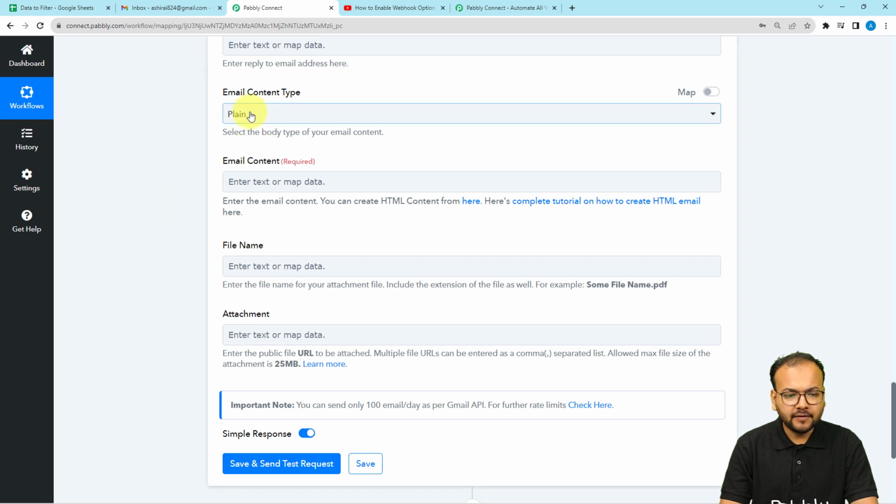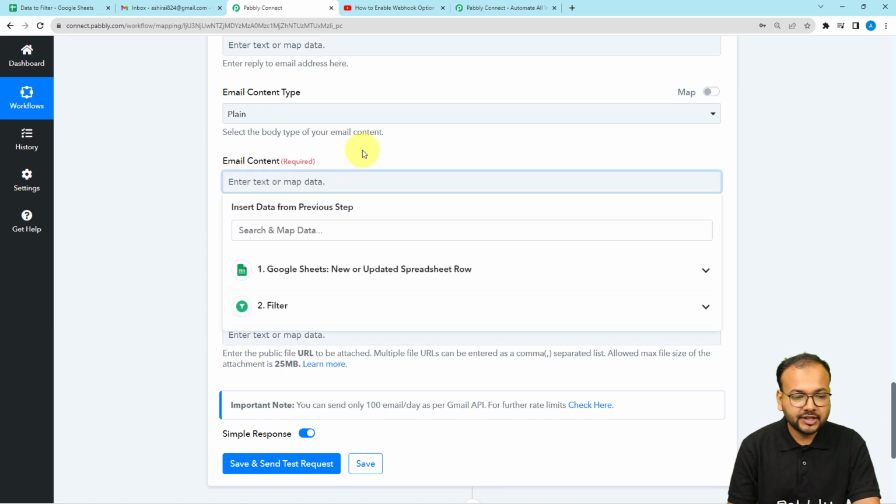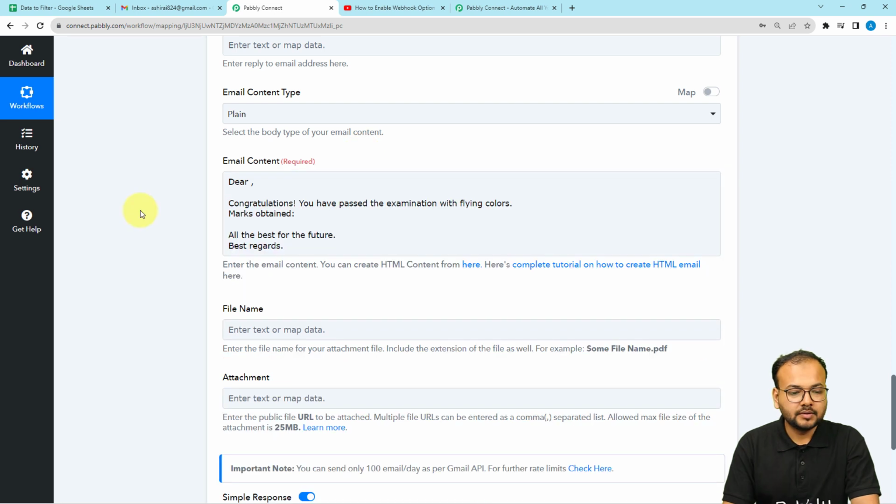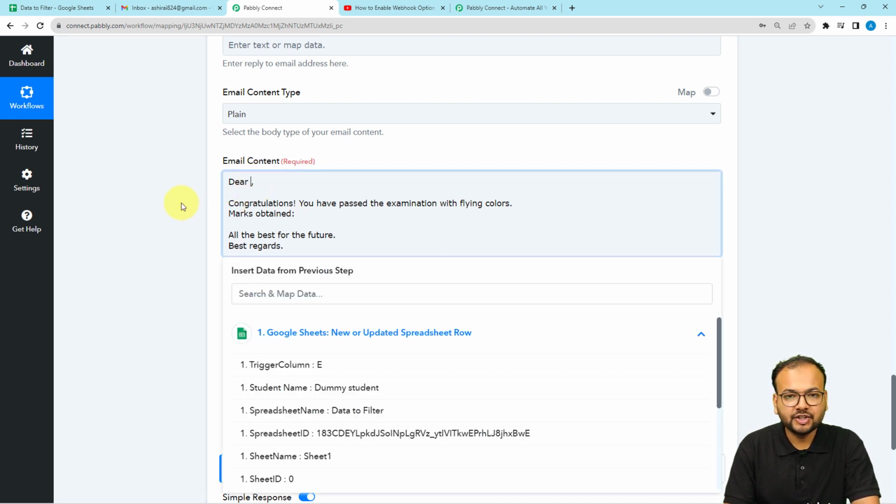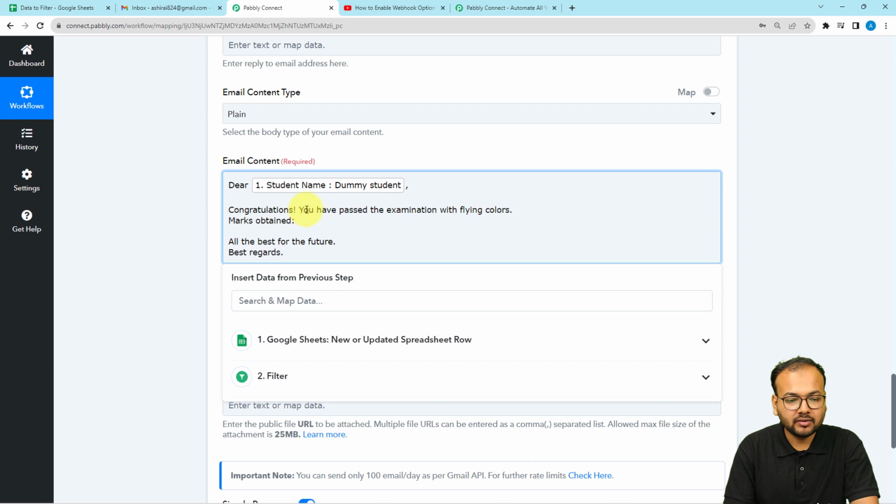You can select the type of the email as plain or HTML. I'm selecting plain. In the email content, you can type the whole email that you want to send. So let me type an email here. Guys, I have written a small email here, just to show you how it works. Here you can see I have written dear, and after dear I want to mention the name of the student. So I'm going to map the name label from the previous step. Just click in front of the word dear, map the student name label, and it will be mapped like this. Congratulations, you have passed the examination with flying colors.